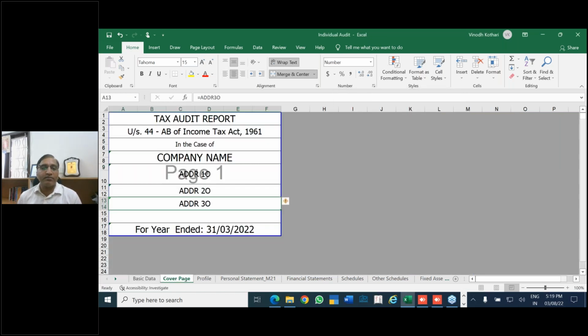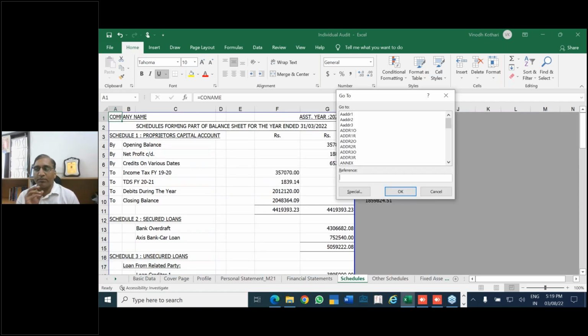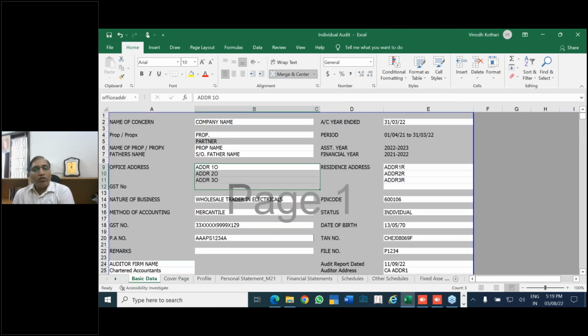Say I'm going to this place. So I want to see the office address, Control G. I said Control G is a special function. So I type office ADDR, and automatically it will go to that place. So named range can be used in many other ways.